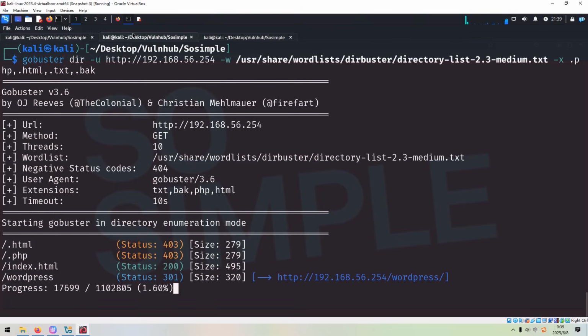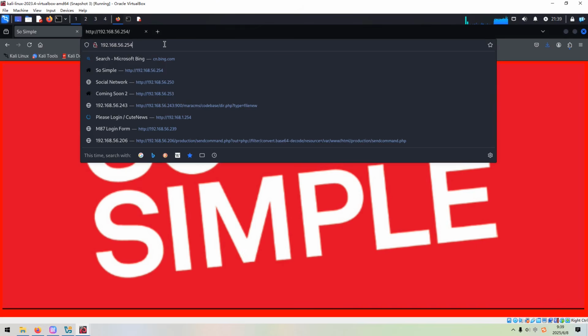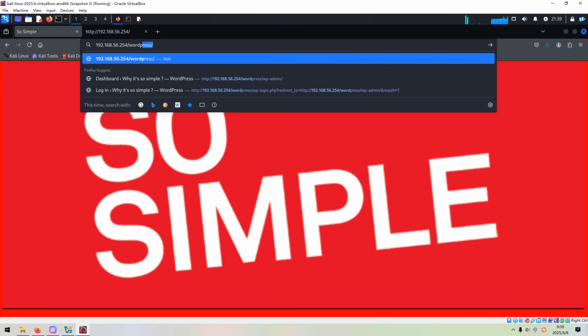So almost immediately, gobuster discovered a WordPress directory. So now we can go back to the browser to access this discovered directory, WordPress. Press enter.